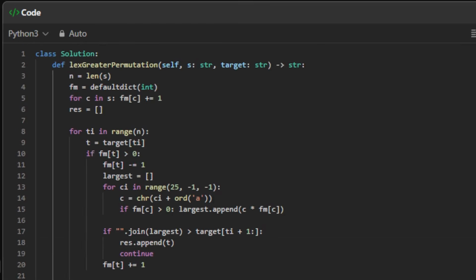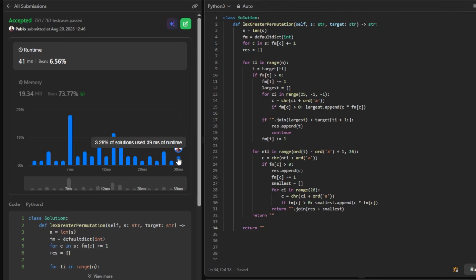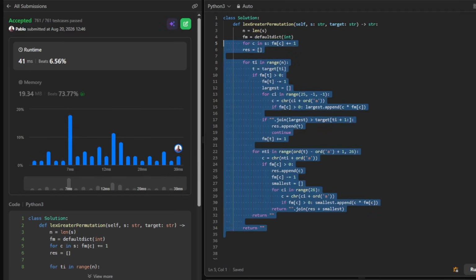So let's submit this and see if it works. As you can see, this works and it's efficient enough. Maybe you can make it slightly more efficient, but I think that this is reasonably intuitive, so I will keep it like this.